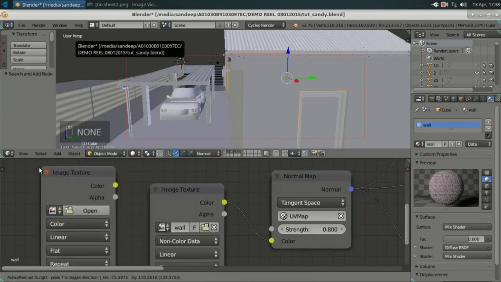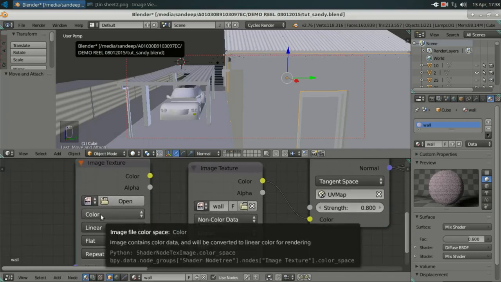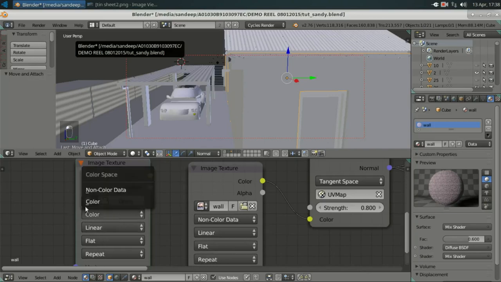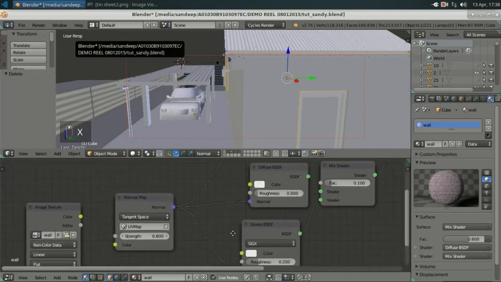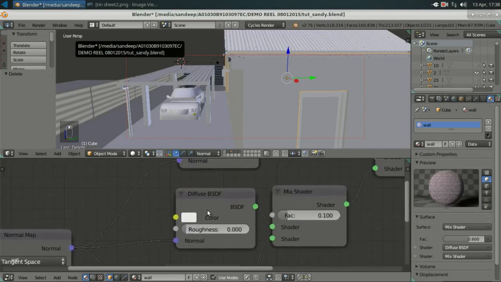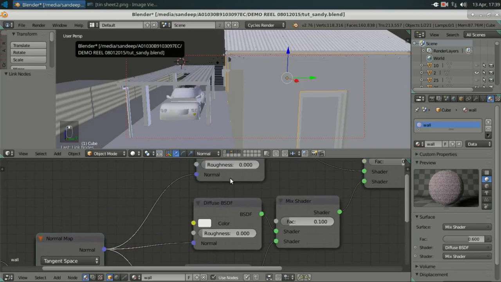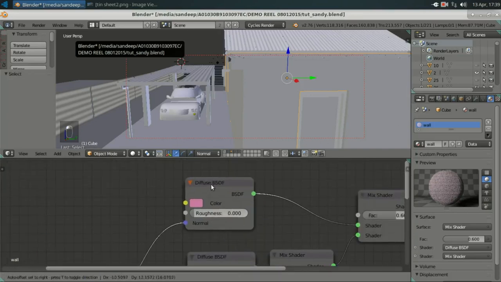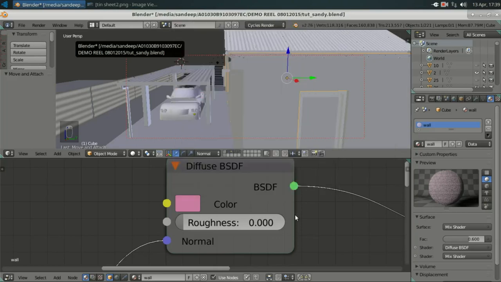Image map is the default. Just click here and open, or you can directly select the image and drag and drop here and change the color mode to non-color data. Then add a glossy BSDF, roughness 0.200, add a default BSDF, connect the normal into the normal input, add a diffuse BSDF and change the color. You can add any color. Add here in the pink, C97CA2.